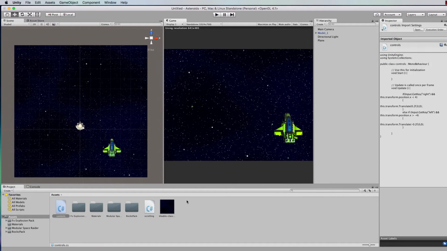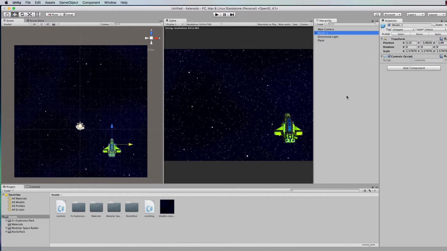Okay, so that's the controls done. We'll now add in the asteroids. The asteroids are going to spawn from up here, out of the view of the camera, and then fall down the screen. So the first thing you need to check is the size of your asteroids.